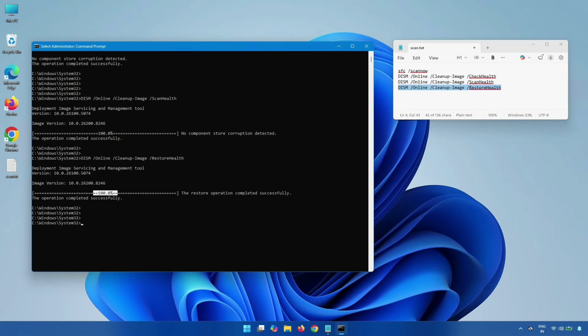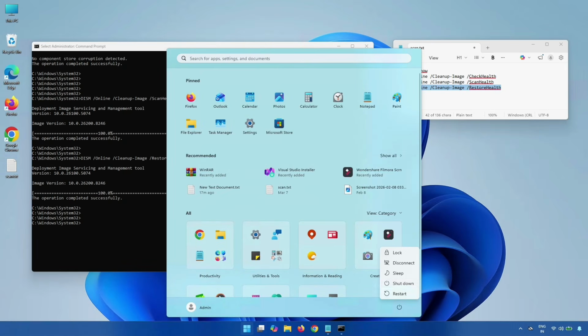After that, we have to restart the system. Okay, in this case the restart is compulsory. So the restore operation completed. No component store corruption detected. Okay, this is the logs. So click start and then restart it.